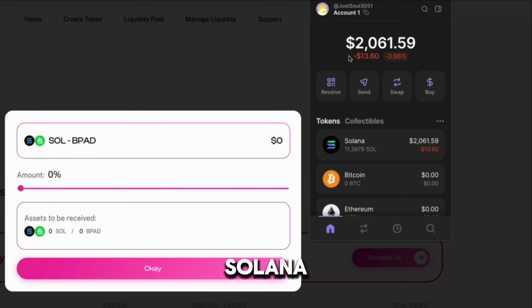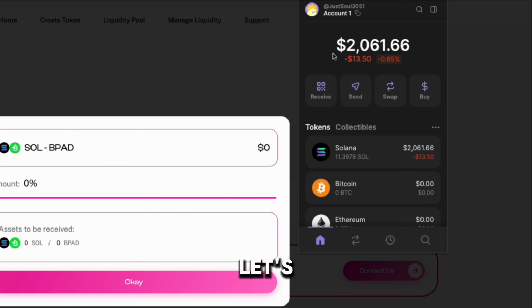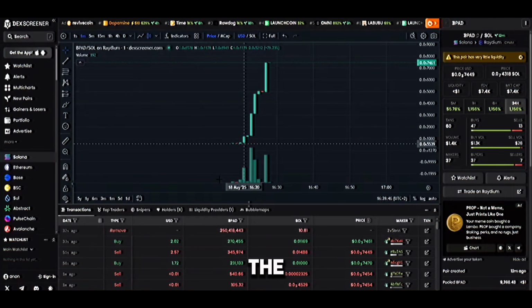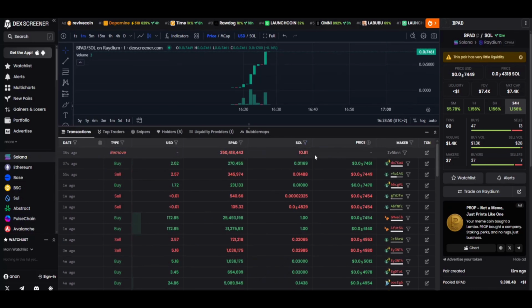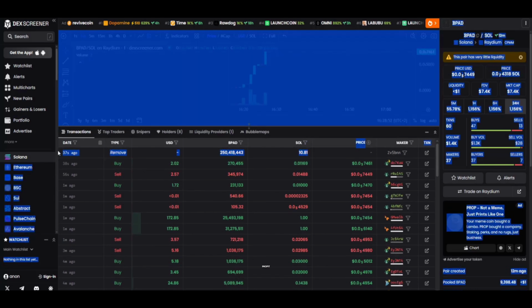There we go. Solana just hit my wallet. Let's check what happened to the token. All the coins were pulled from the pool, so the token's price is now basically zero. Investors lost their money and we made a solid profit.